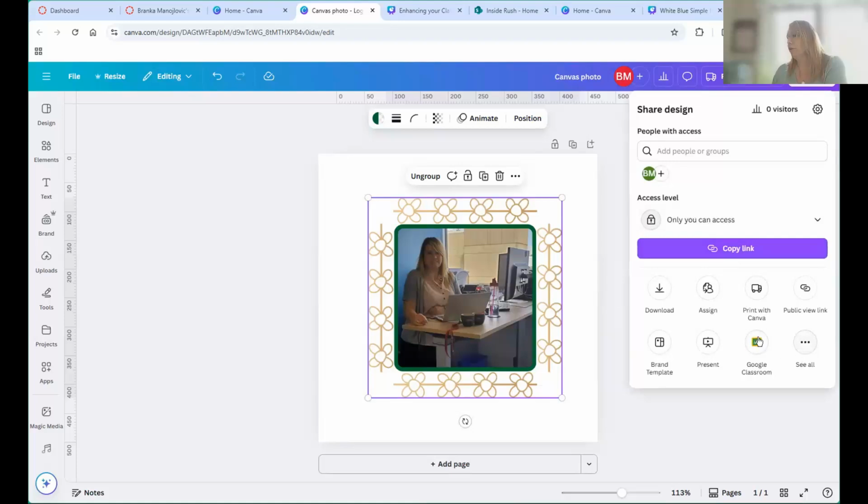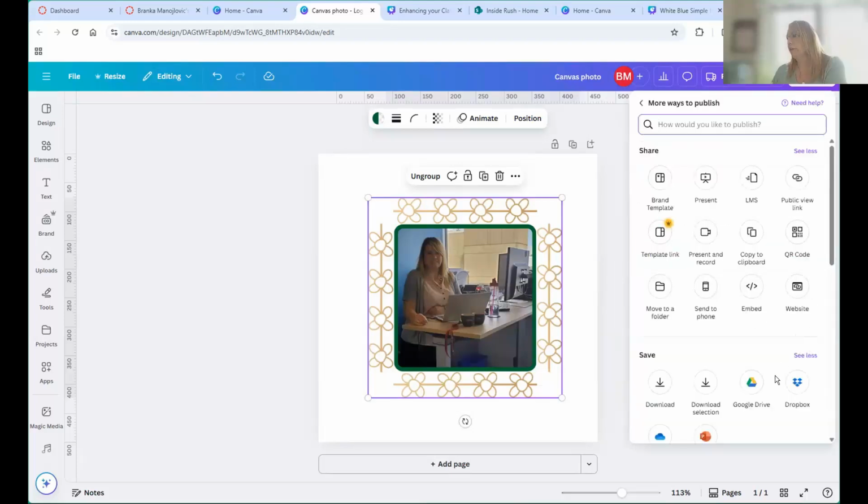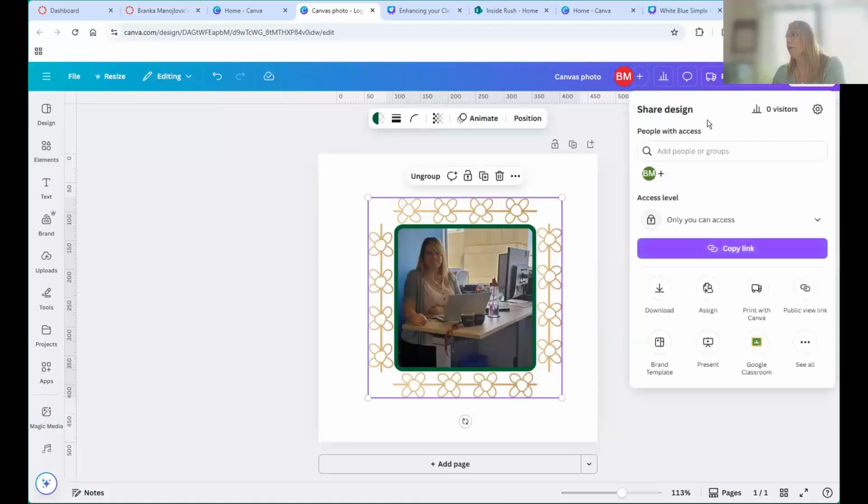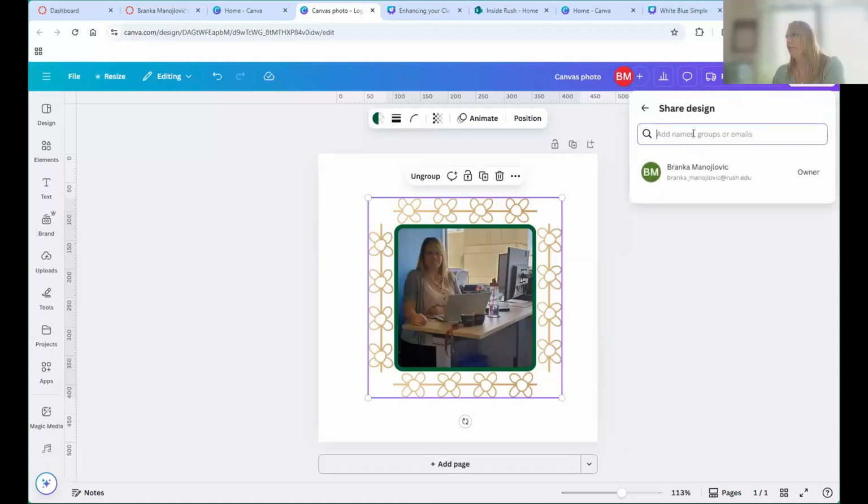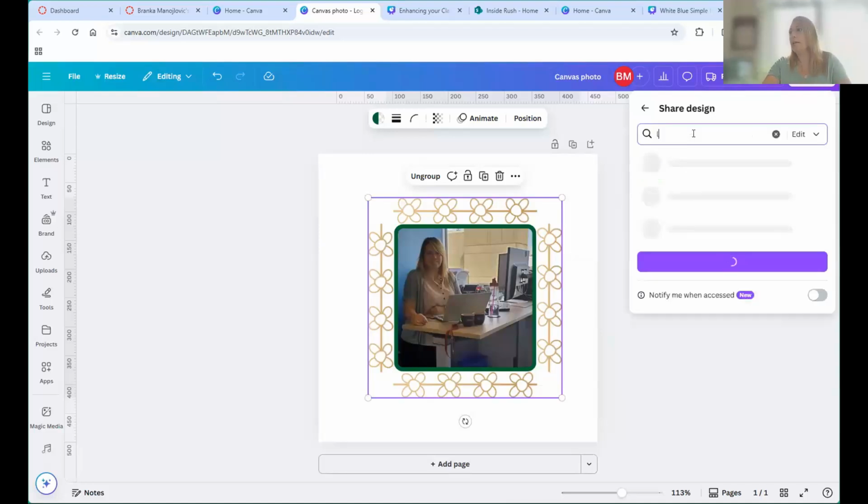Let's see. So if you had a Google Classroom, you could incorporate a lot of stuff in there, but we don't have that, so I'm not going to. You can also create QR codes to your content and share it. And then this share button up here is where you want to add people to share your design with. So let's say I want to add Lynette.